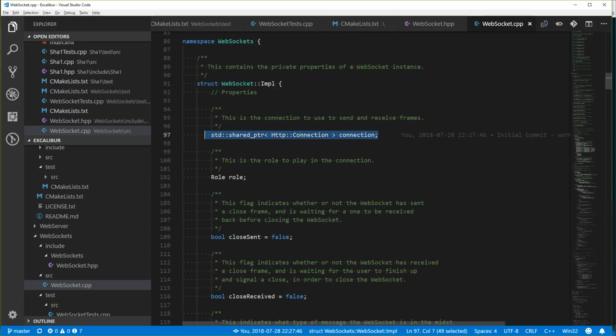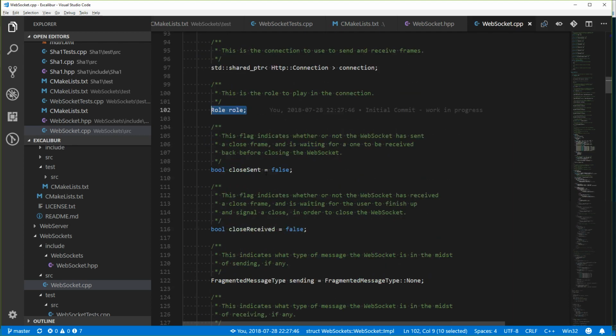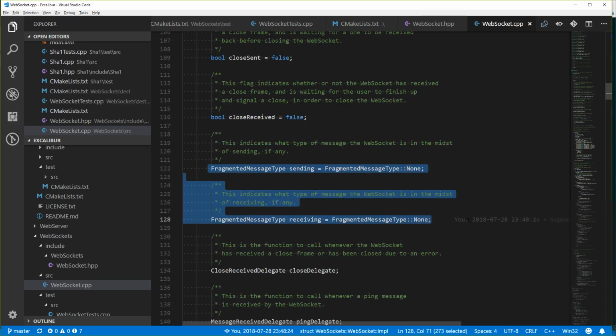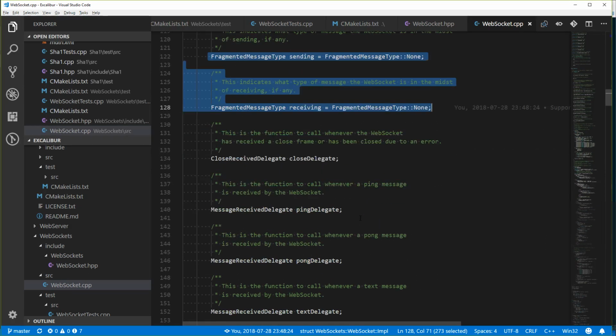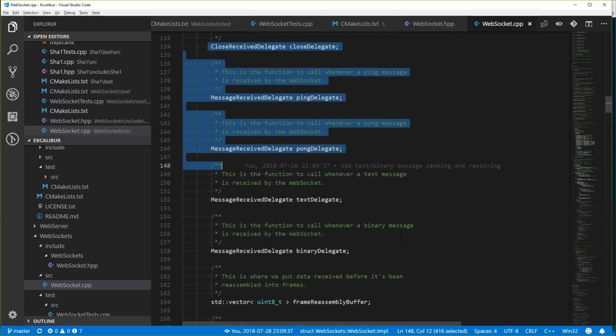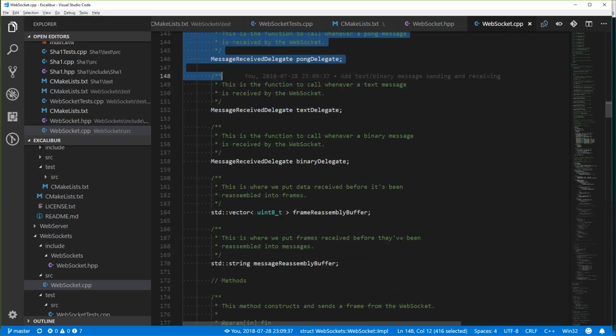Here are the private properties of a WebSocket. So it holds on to a connection to the remote side of the socket. It remembers what role it is. It remembers if it's sent a close frame or received one. And it remembers whether it's sending and receiving a fragmented message. And here are the delegates or the callbacks. If any of these events happen, we call these functions.